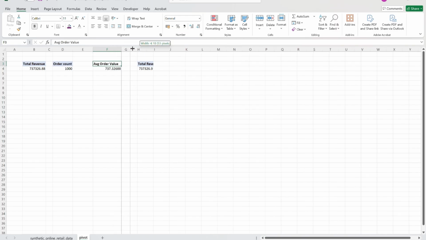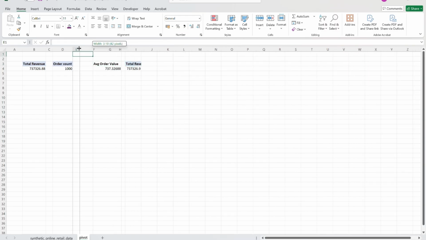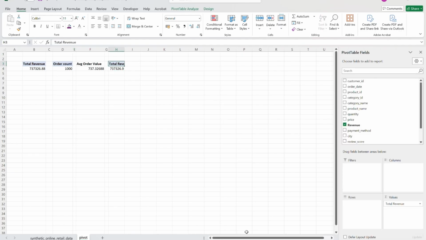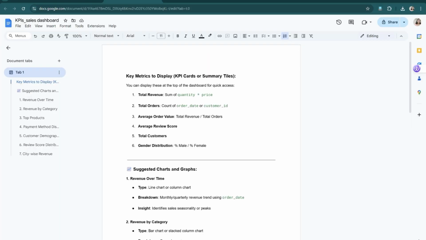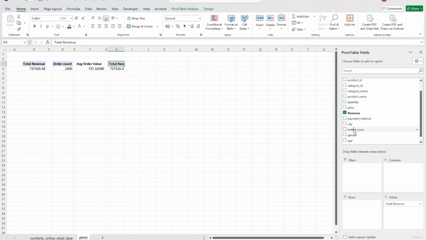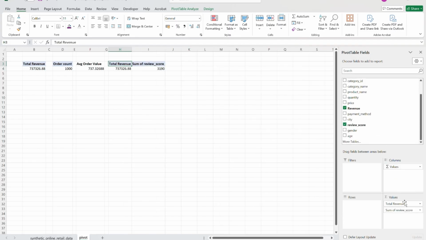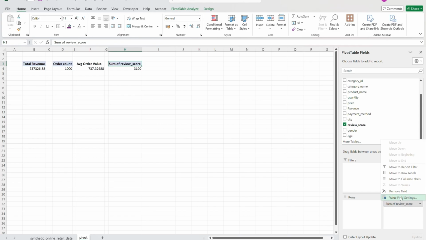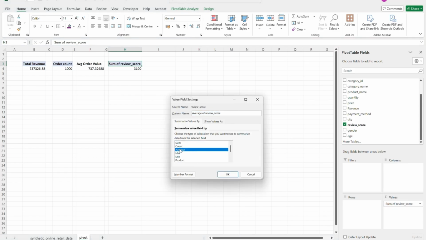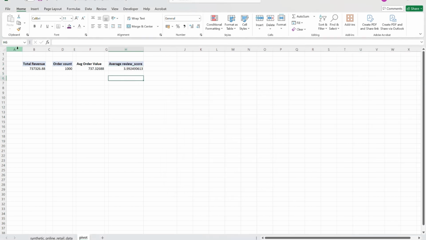Now the fourth one was the average review score. To get the average of review score, you simply drag the review score to the values column. Just delete this, click on the value field settings, and here just choose the average. So it will give you the average of review score. That's how you can simply calculate it using a pivot table. Now the next one.